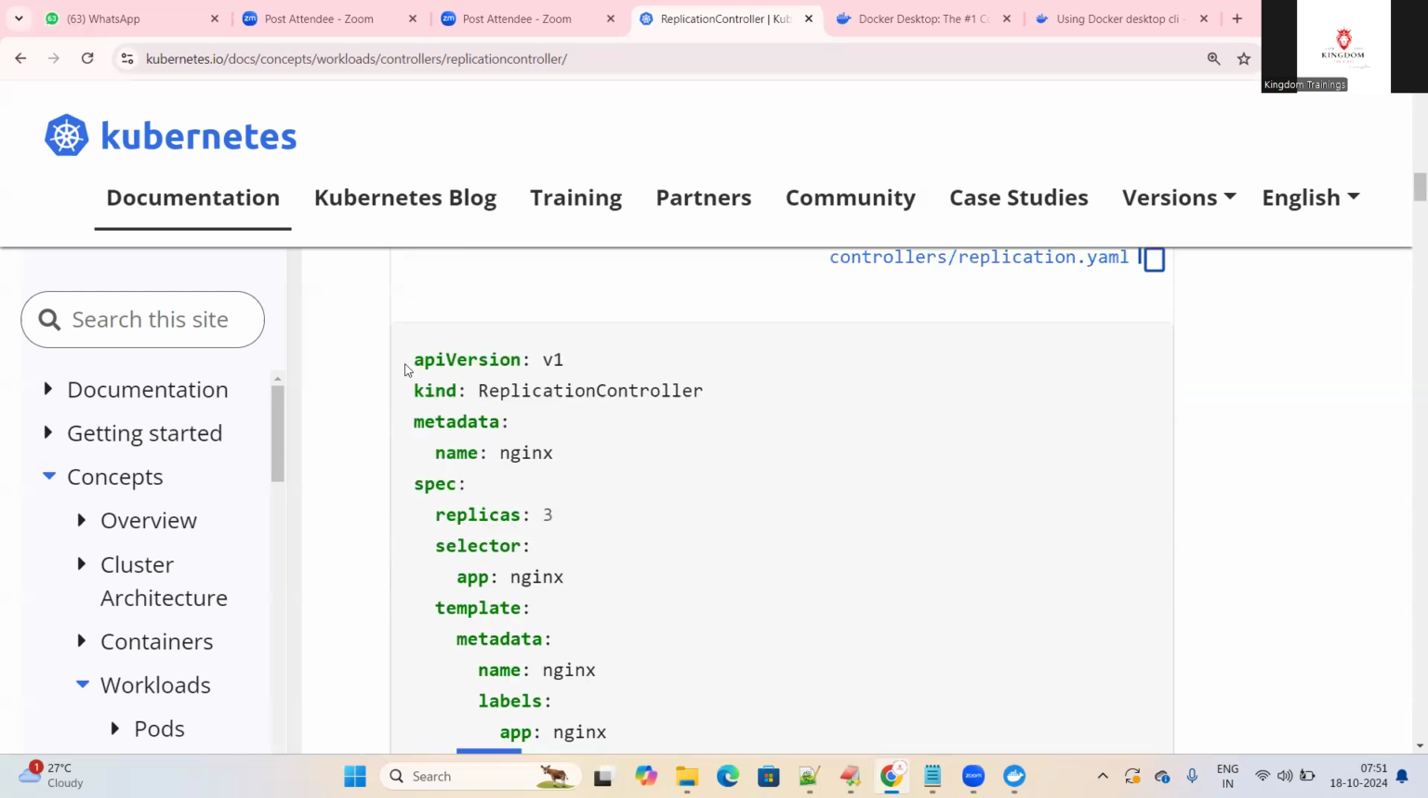And we are clear about the API version. API version for replication controller is v1. This is fixed actually. How are we getting this information? We have documentation, and we can see the API version for replication controller is v1. The type of the object we are creating is ReplicationController. And under metadata, we are giving the name of the replication controller, which is Nginx. We are clear about this information.